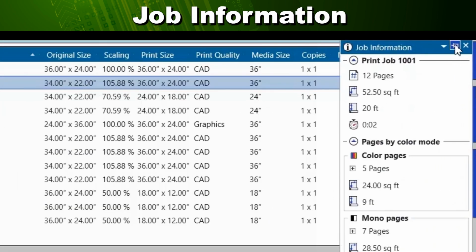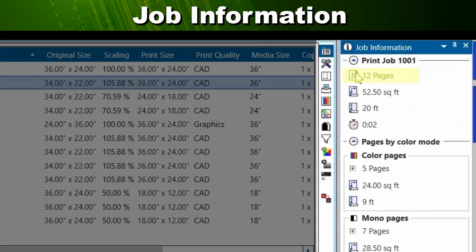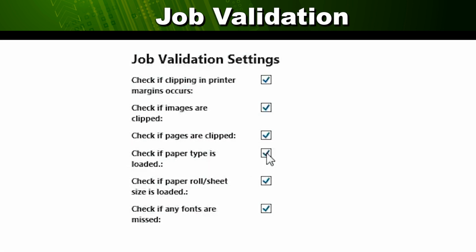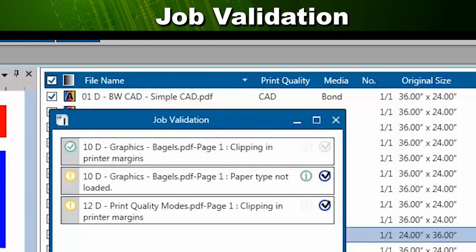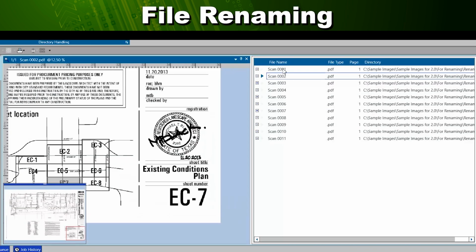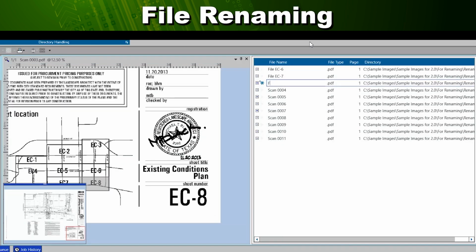KIP Job Information provides a summary of the number of pages, color and black and white image count, and an estimated print time. Identify potential issues prior to printing. Rename files with simple efficiency.